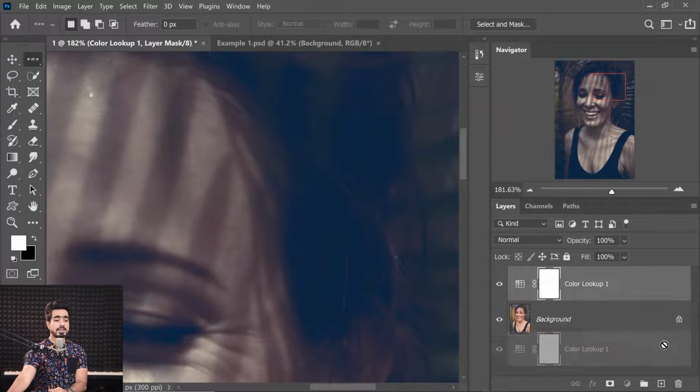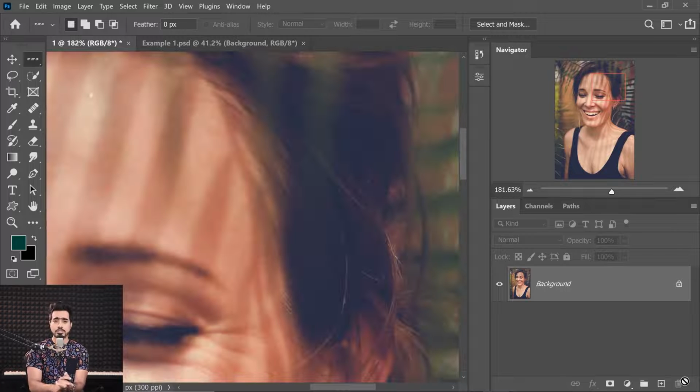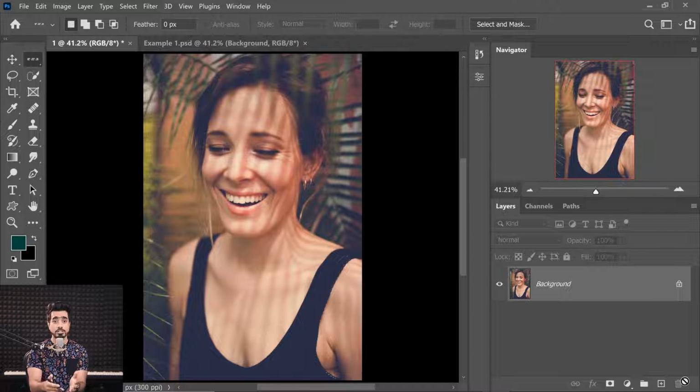So you can combine these together to color grade your images. You can also use these as a starting point. You can also create your own LUTs, so I'm going to tell you how to do that in this video as well. First of all, let's start with color grading.